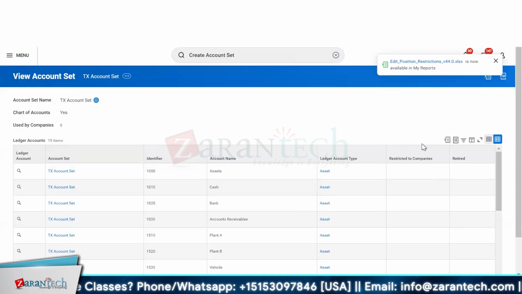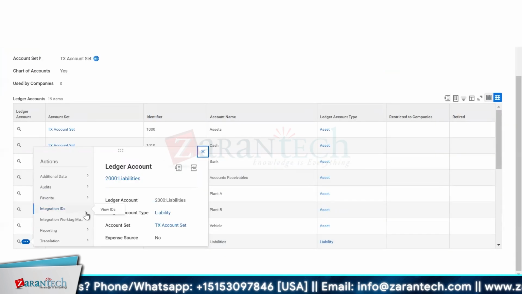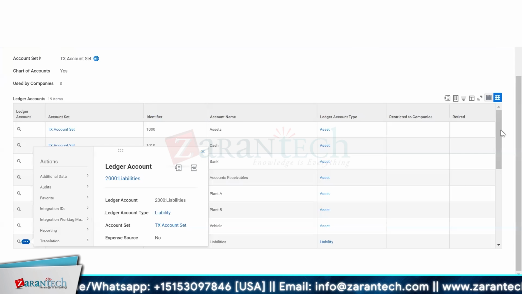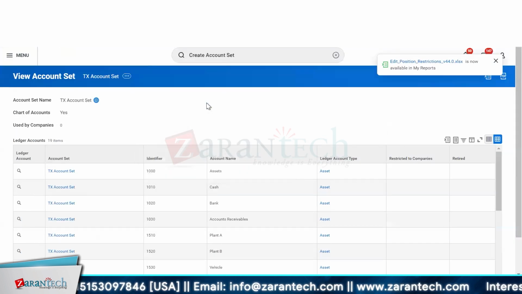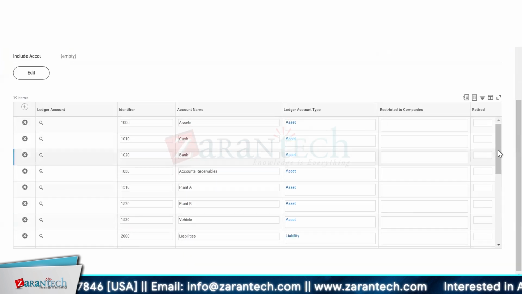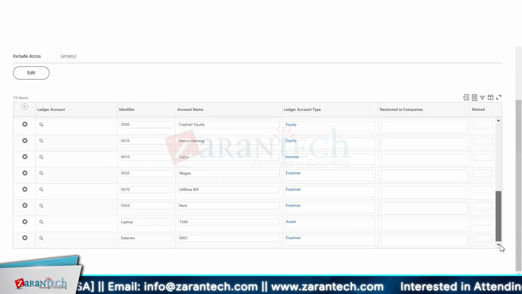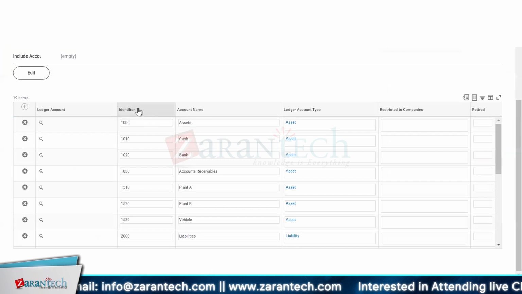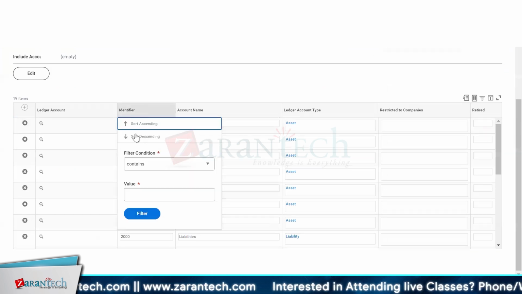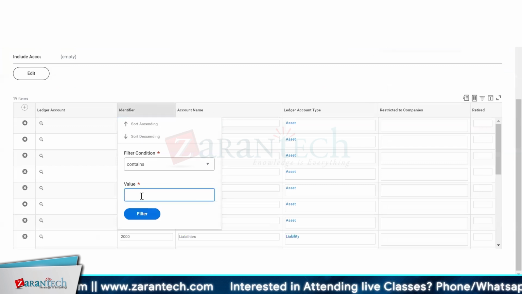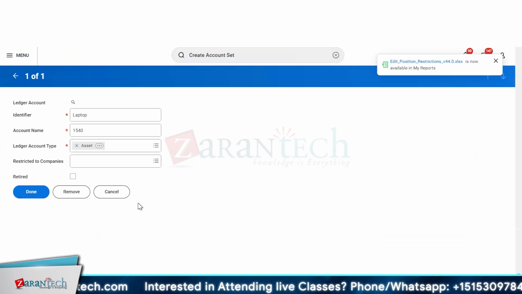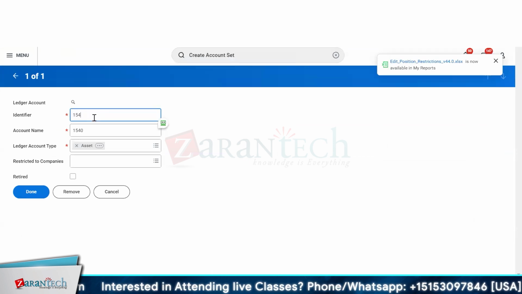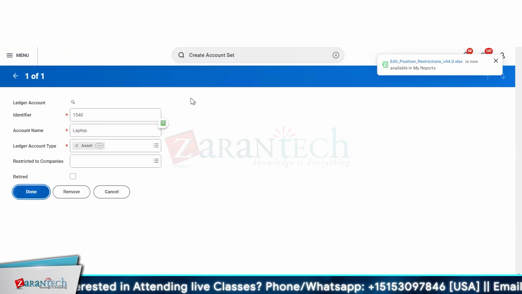Let me add additional data. Here I want to add it this way, from additional sets and addition, add it. So here I will go down and I will find my value. If there is a lot of values and you want to search, on the top header you can click over here and filter your value. Here I have seen that laptop is there, but that is incorrect. So I would change it to 1540, and this is the name. Now it is in proper format.